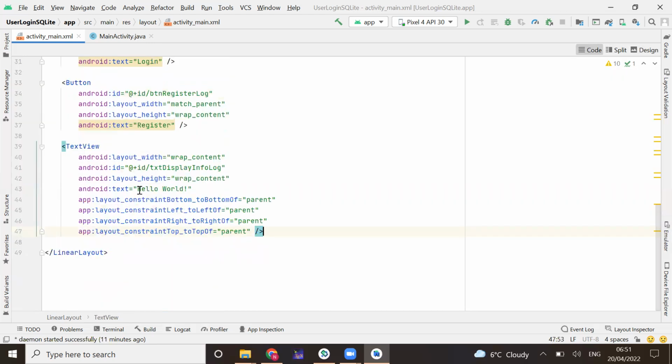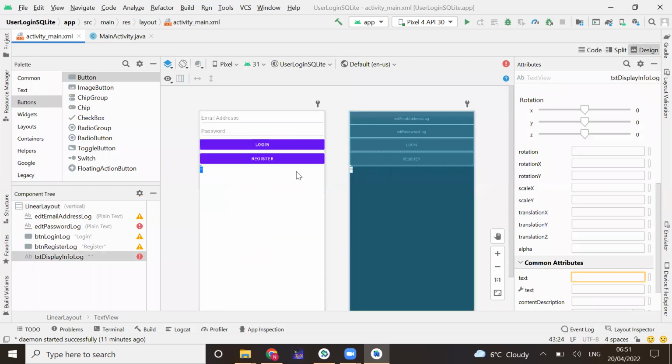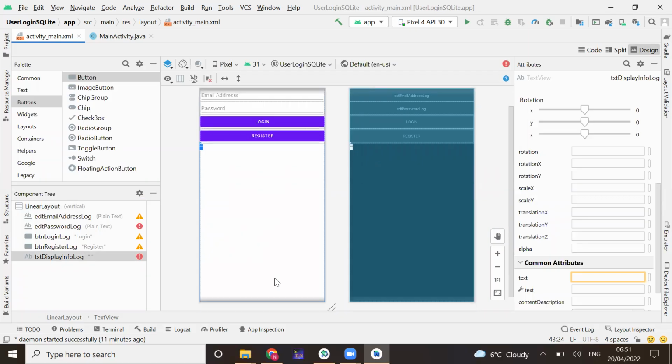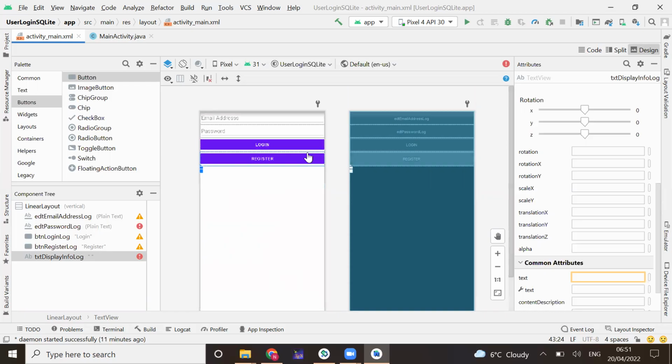In the code, I can take away the hello and then check out the design, and this is how our login page will look like. I can give it some margin padding to be central, but for the purpose of this tutorial, I'm not going to worry too much about bringing things down. We'll do that in a later tutorial.